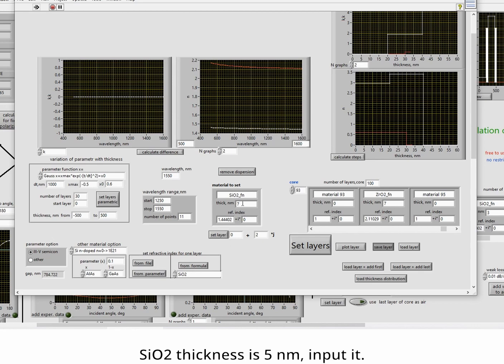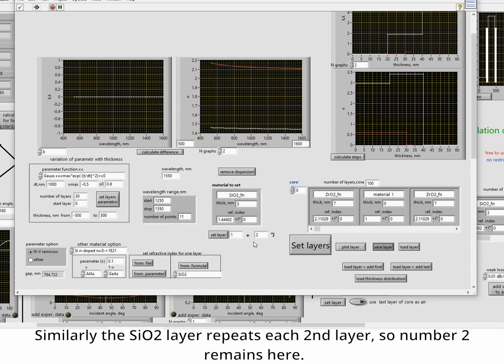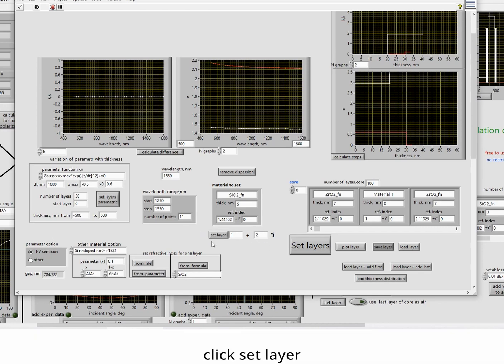Silicon dioxide thickness is 5 nanometers, so I input it here. The zirconium oxide starts from layer number 0. We will start silicon oxide from layer number 1. Similarly to zirconium oxide, the silicon dioxide layer repeats each second layer, so I remain here 2. Push the set layer.